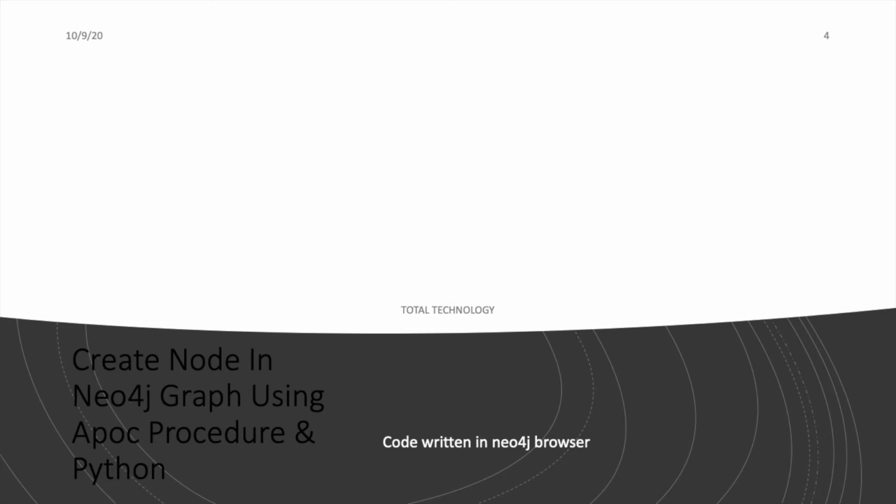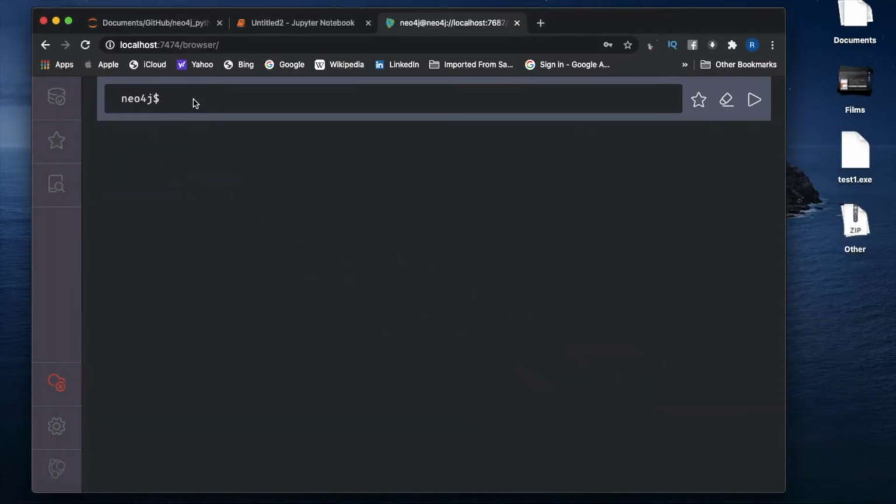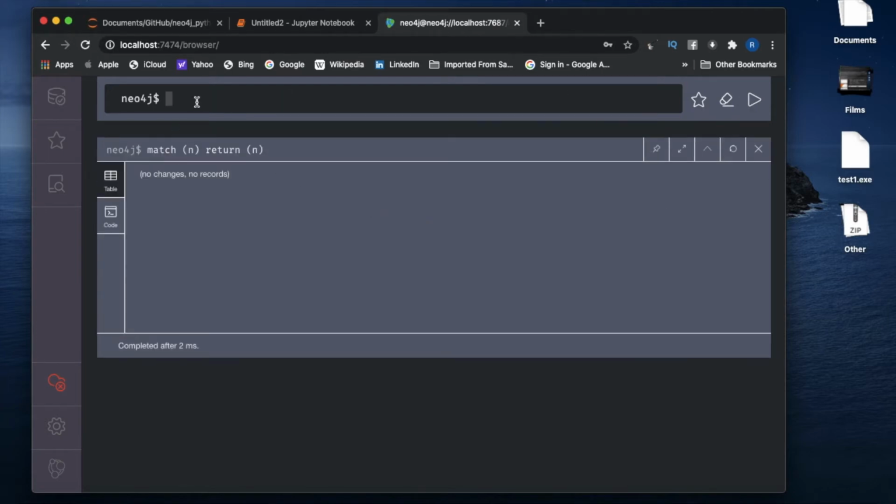Next, we are going to write the code and see the output. So it's time to conclude the slide part and start creating from the Neo4j browser. Let me first check whether I have anything in my Neo4j database or not. Match n, return n. Let me check. Nothing is there, so let's write.